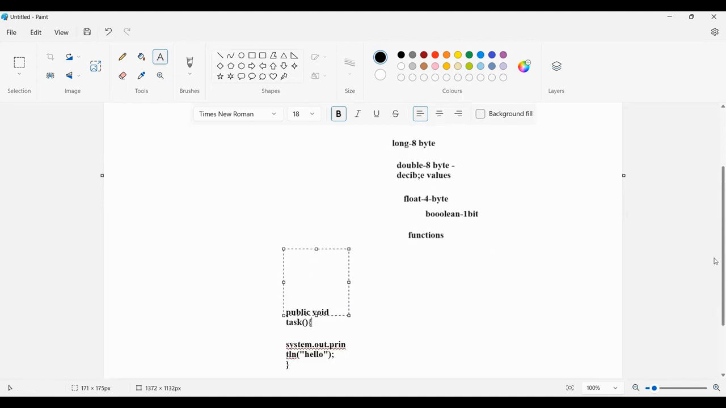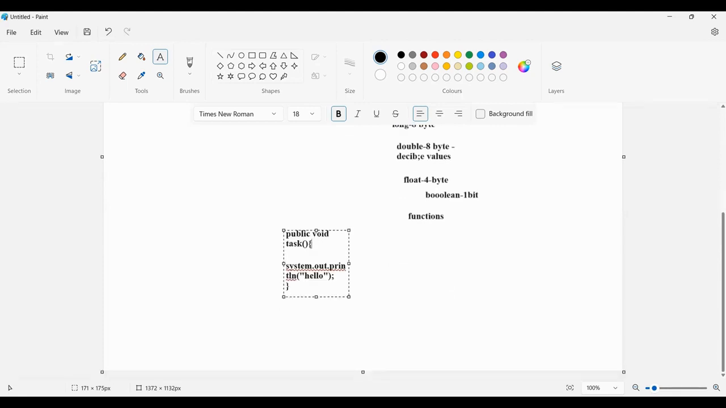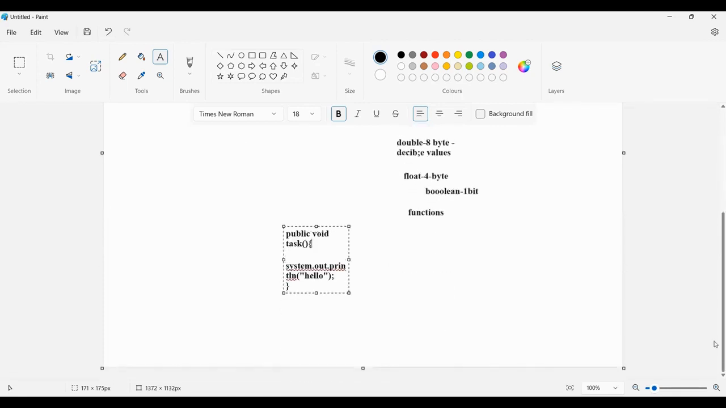In the next session we will discuss more about functions, method overloading and method overriding. Thank you.